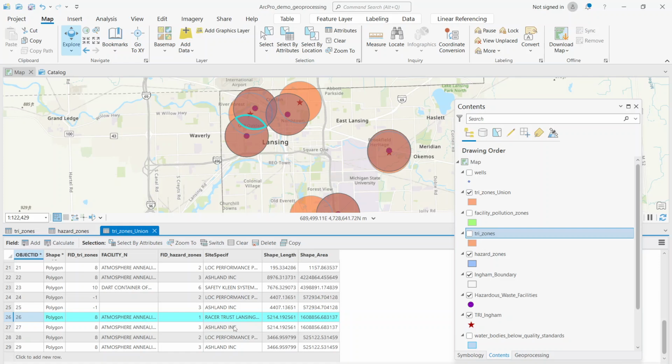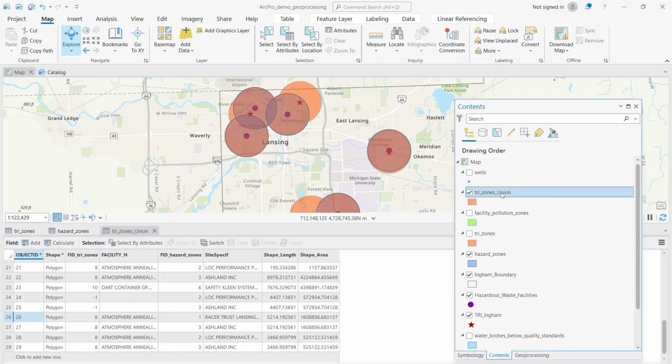Since I'm going to use union for my analysis, I will rename it. All right, it doesn't really matter. I just don't like the name of it, so I'm going to rename it to total pollution. Okay, maybe not total pollution, but total facility pollution, because this is pollution from facilities only.